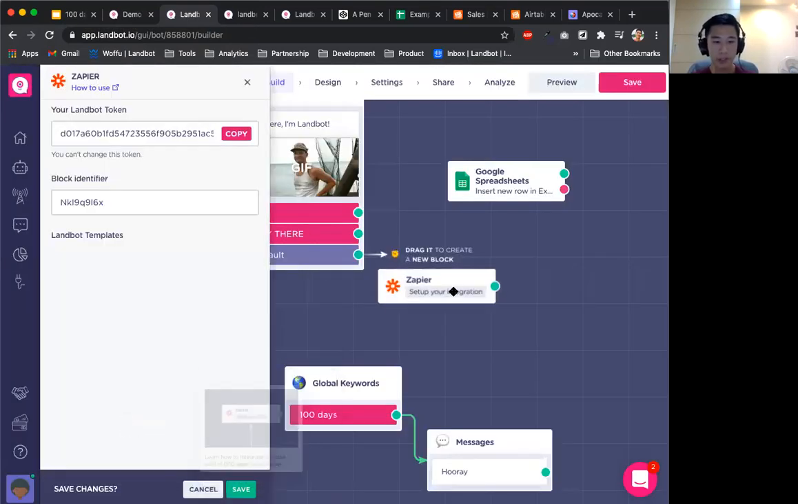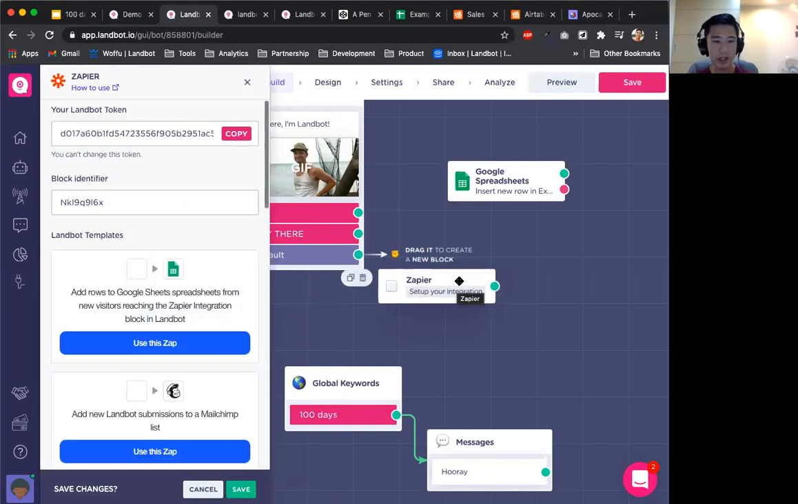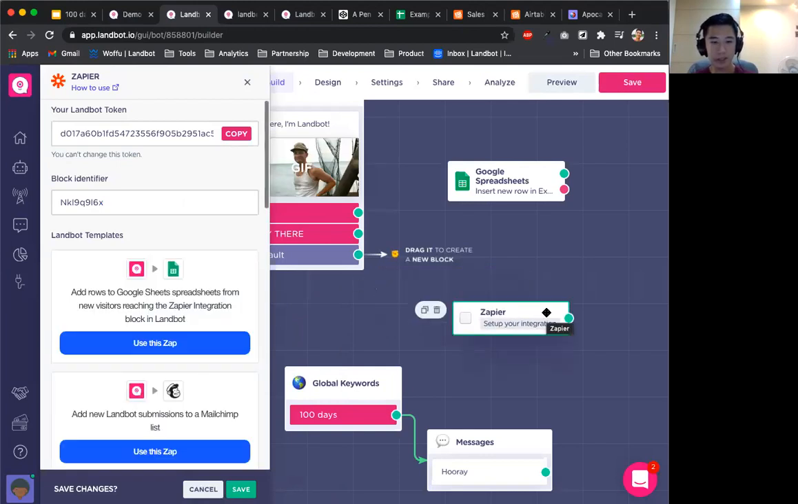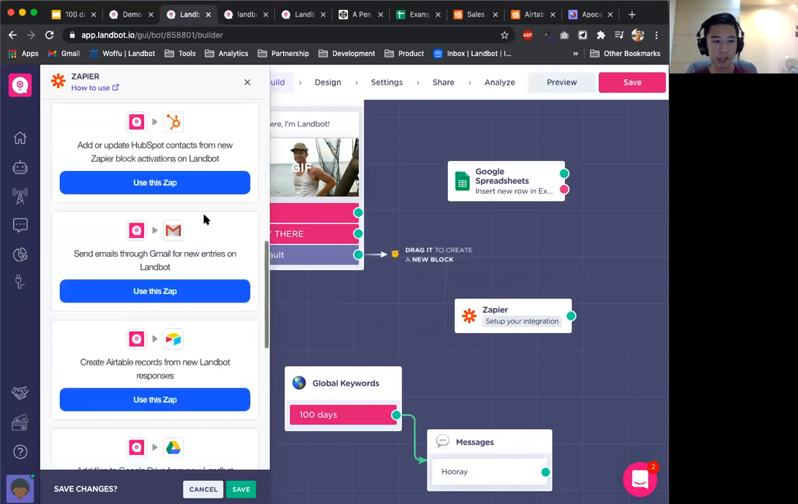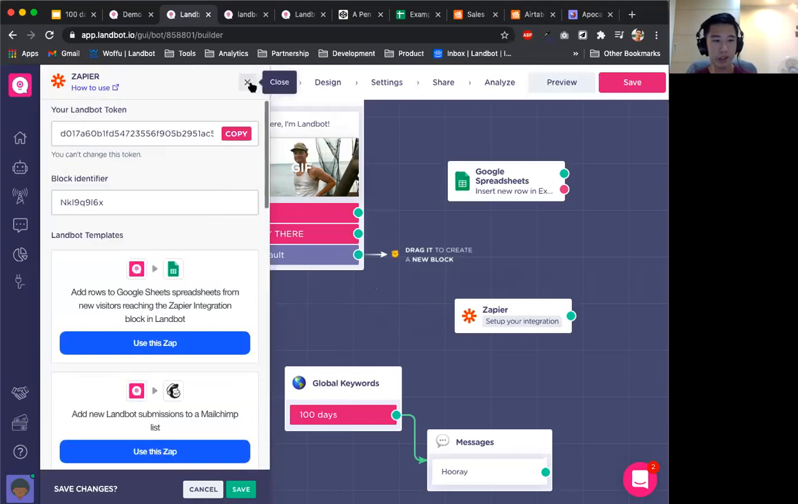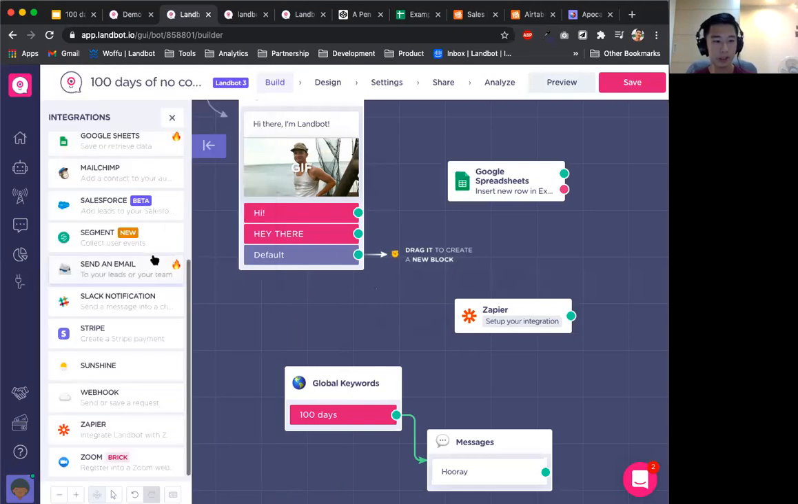And we also have Zapier, obviously. The way to use Zapier is actually pretty simple. You just have to add a block here, and you remember the block identifier, but you have to set up the actions and trigger within Zapier, which is pretty easy to do. I'm pretty sure everyone here has used Zapier before, so I would not spend too much time on this.